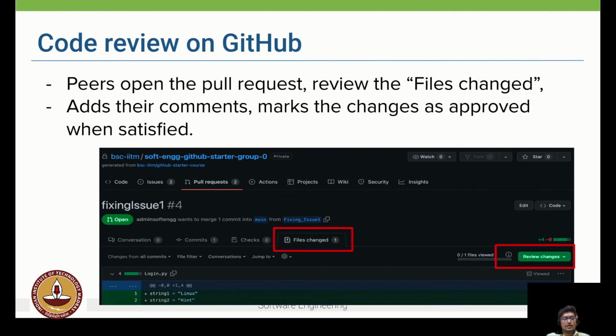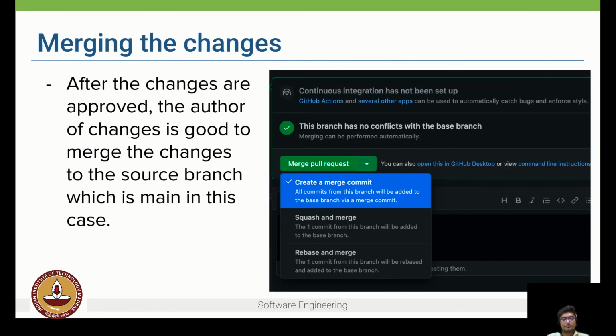After all the comments are addressed and the reviewer thinks that the changes are good to go, they can mark the changes as approved. You will see the option of approve in the review changes button here. After reviewing is done, there is a button on the pull request itself to merge the changes to the source branch. This picture shows how you can merge the changes to the source branch.